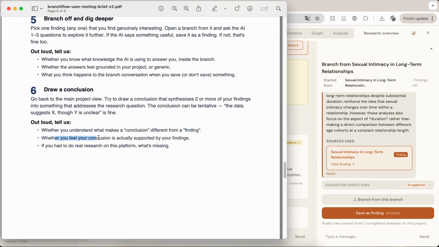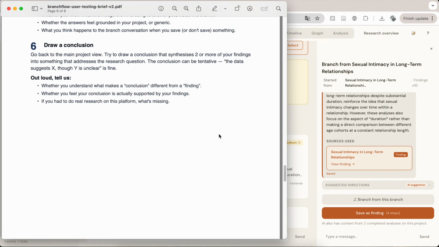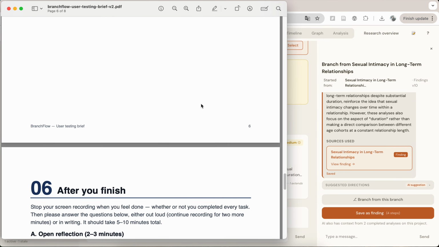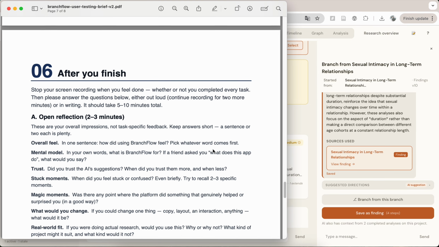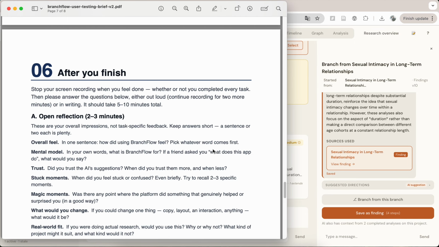Whether you feel your conclusion is actually supported by your findings. Yeah, I think it's done a pretty nice job of grounding the conclusion on my findings. What's missing? I wouldn't say it's missing, it's just too much. Maybe I'm new to this, but I feel there's a lot to read and take in and process.